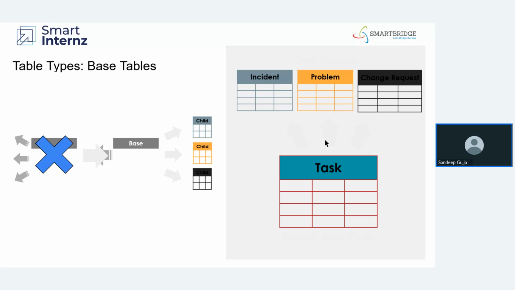As I told, the two main tables that we have in our system are task and CMDB, right?